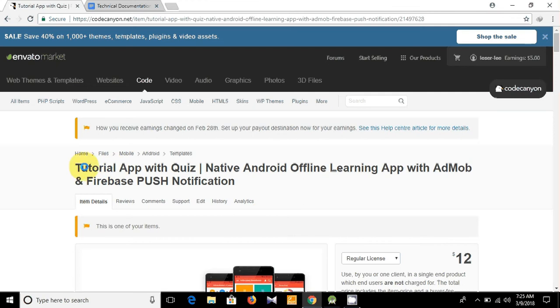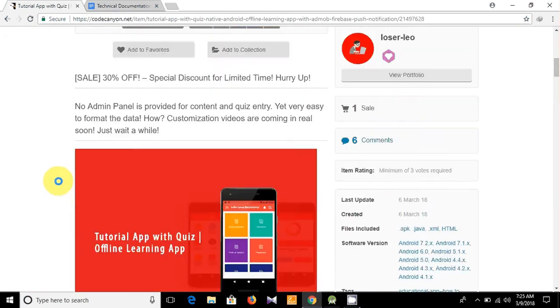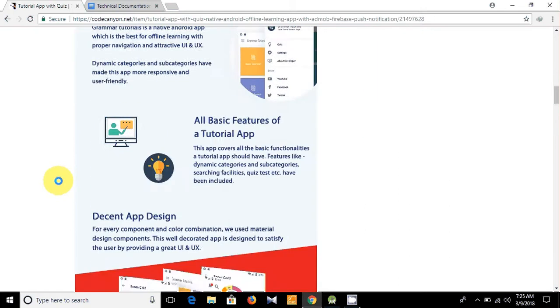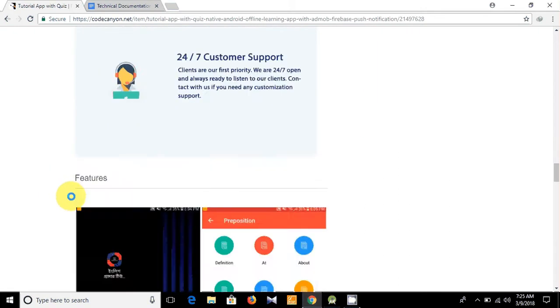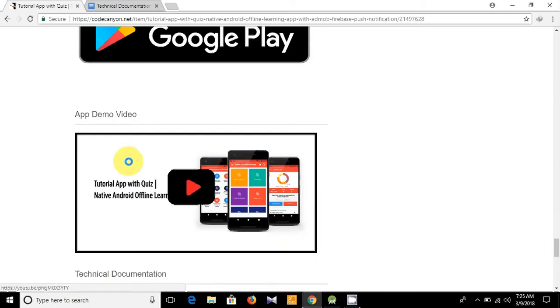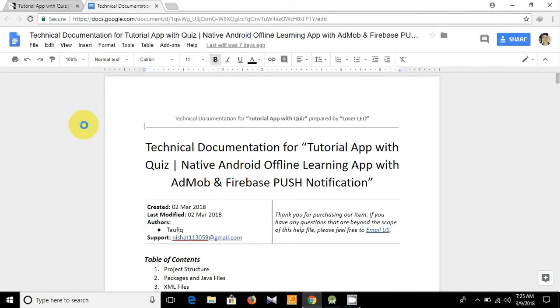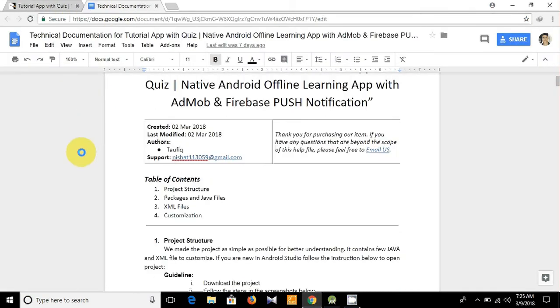And you see, this is one of my items on CodeCanyon, the tutorial app with quiz. Hope that you have already purchased it. Here are the descriptions and then feature list, demo app link, demo video, and at the bottom of it you can see the document. I have already opened it, and this is our technical documentation for app customization.